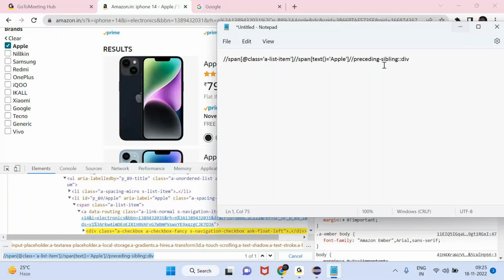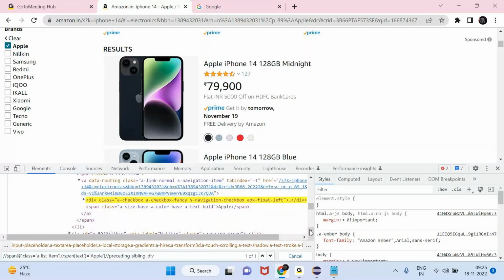What is the exact meaning of preceding sibling? If you see here, these two are under the same parent. A is the parent for div and span. Under this A we have siblings, div and span. We want to traverse from span to div. That's why we are using preceding sibling. Suppose if you want to traverse from div to span, we can use following sibling. First we identify div, then you can traverse from div to span using following sibling.